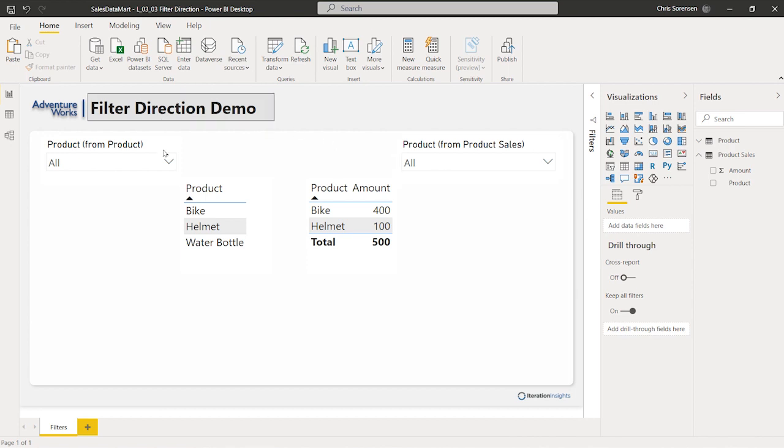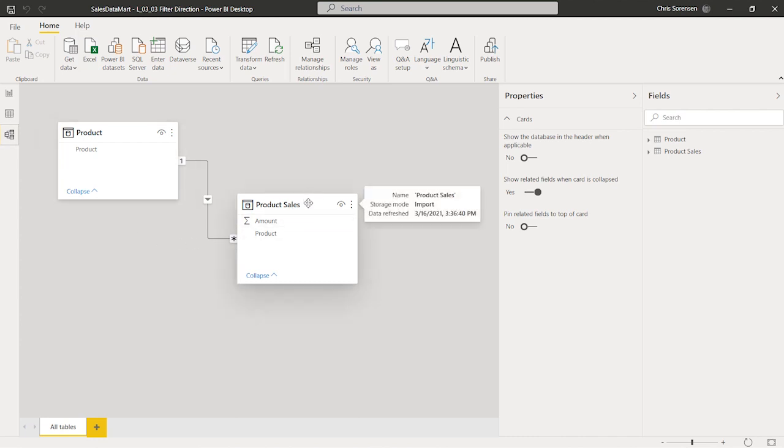Okay, so I've got my filter direction demo open. Before we get into the demo, I actually want to show you the tables that we're going to use in this demo to demonstrate filter direction. So go to the model first. We've got a table called product sales that has two columns in it, one called product and one called amount. Another table called product with just a single column called product.